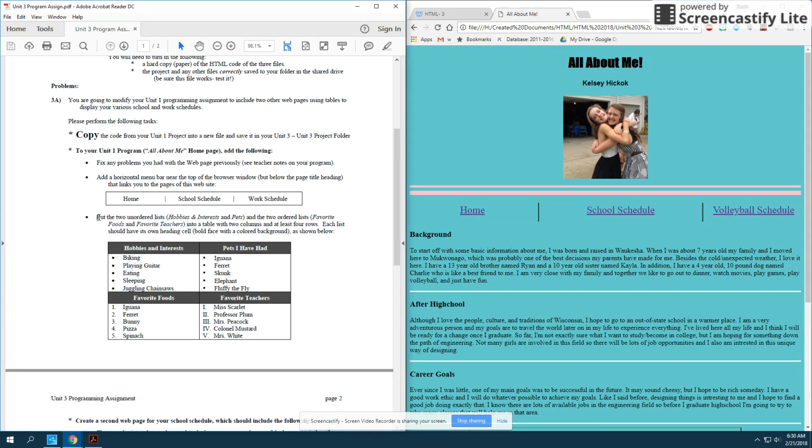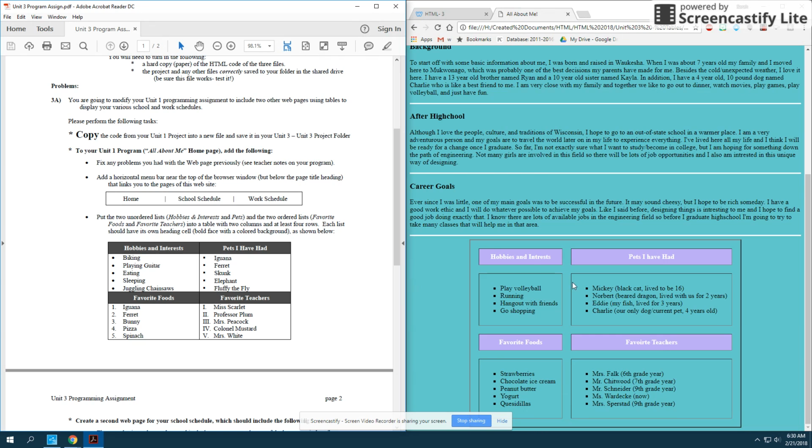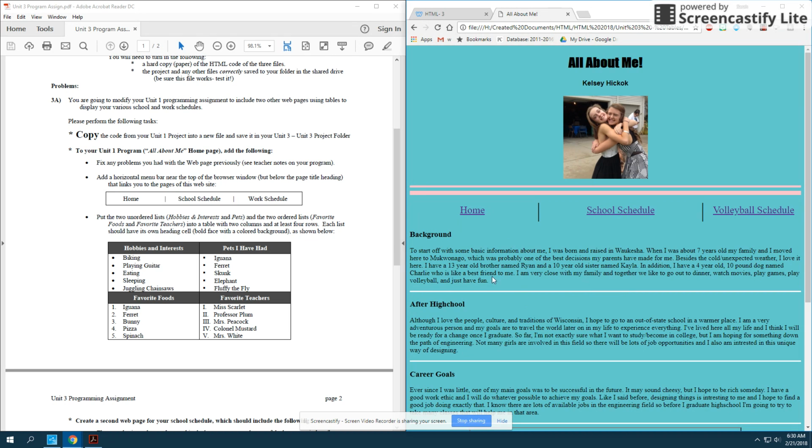Then the second piece says, put the 2 unordered lists, the hobbies and interests and pets, and 2 ordered lists into a table in 2 columns and at least 4 rows. Each list should have its own heading cell as shown below. Here you can see an example of those 4 lists inside of a table. If you scroll down below, you'll see that Kelsey has this same thing. She has hobbies and interests, favorite foods, pets, and favorite teachers, and then she has them all listed. You'll notice she has at least 4 rows and 2 columns to make this happen. So all of these changes need to happen to your original All About Me page. You'll need to add some things in.